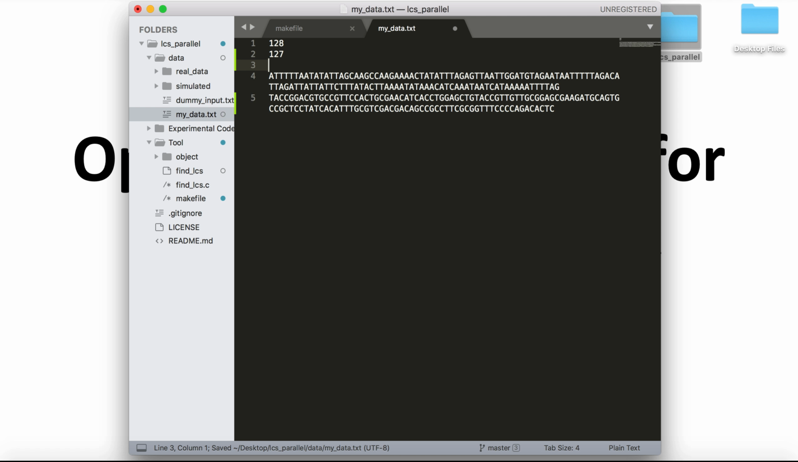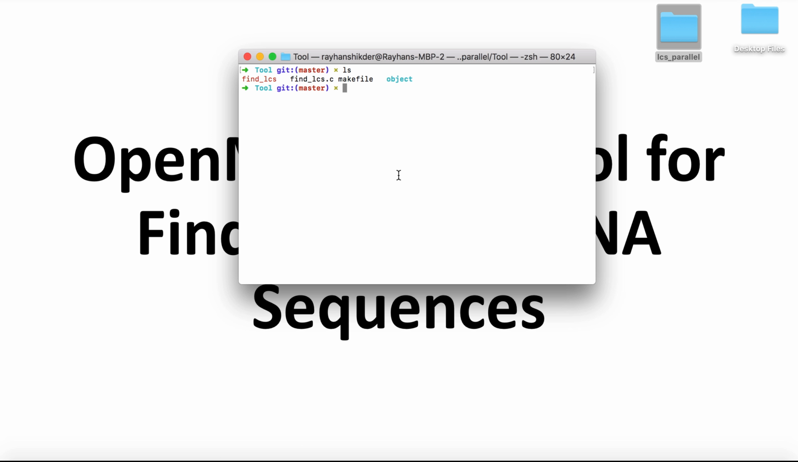And I need to specify the number of unique characters that we have here. As you can see, in our case this is DNA sequence data, and there are only 4 characters, which are A, T, C, and G. So I have mentioned this. This is it. Our input file is ready now. We'll try to run our code now.